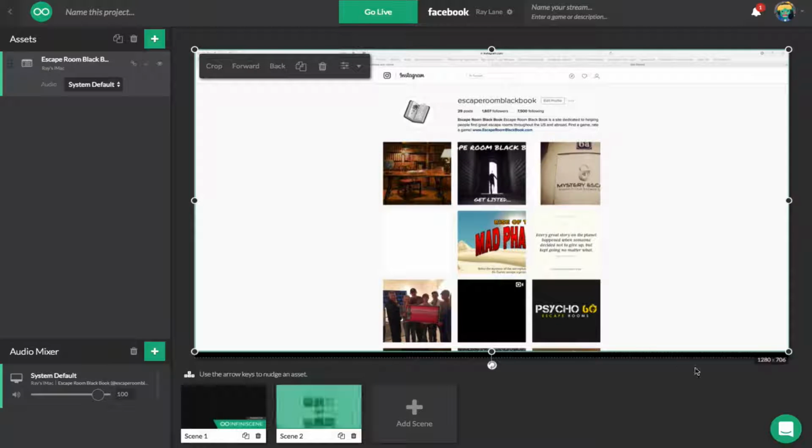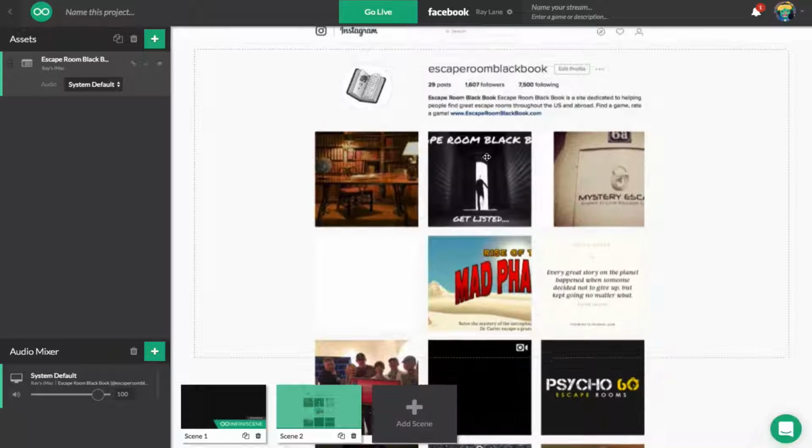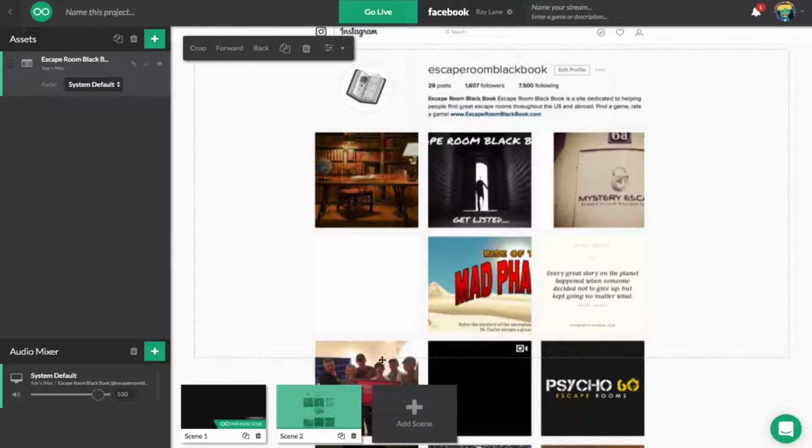Okay, so now once we have this in here, we can actually adjust this so we can kind of make it fill the screen there. And you'll notice that the little bars around here, that's our actual screen, so that's what people will see.